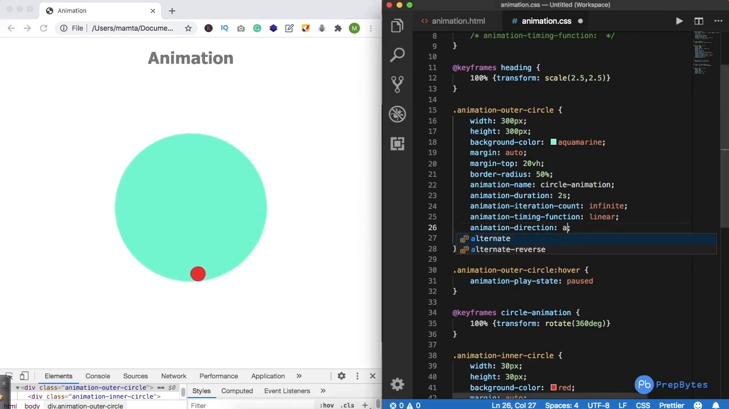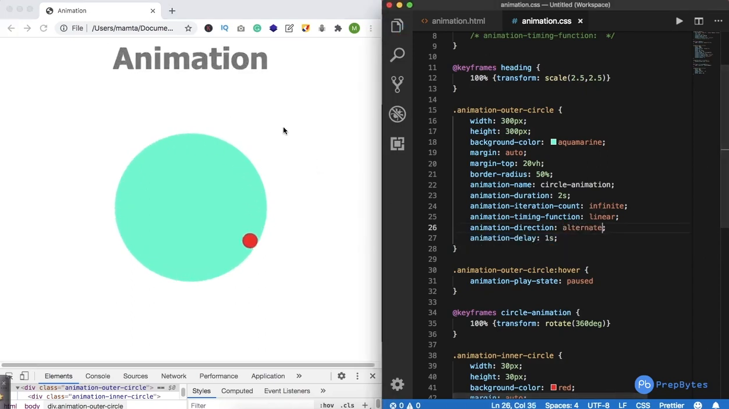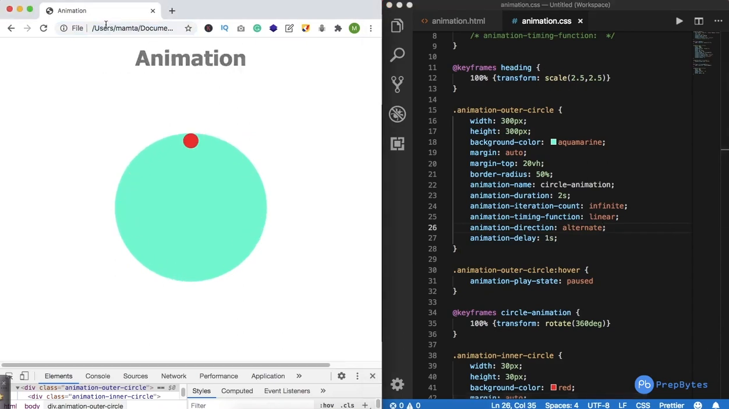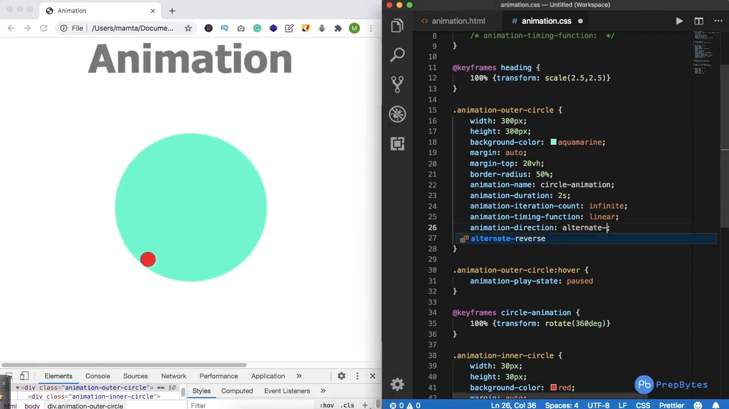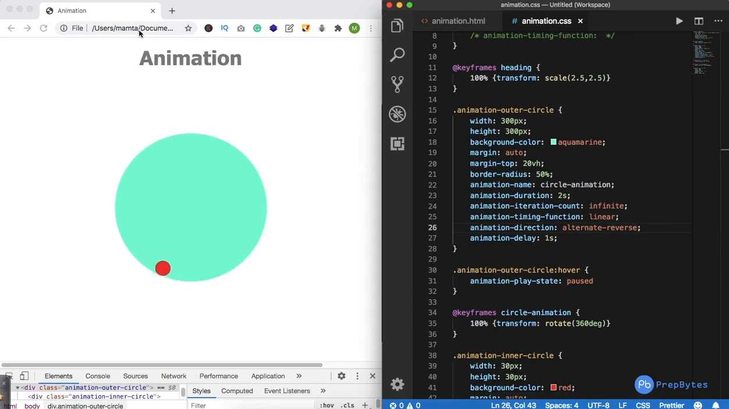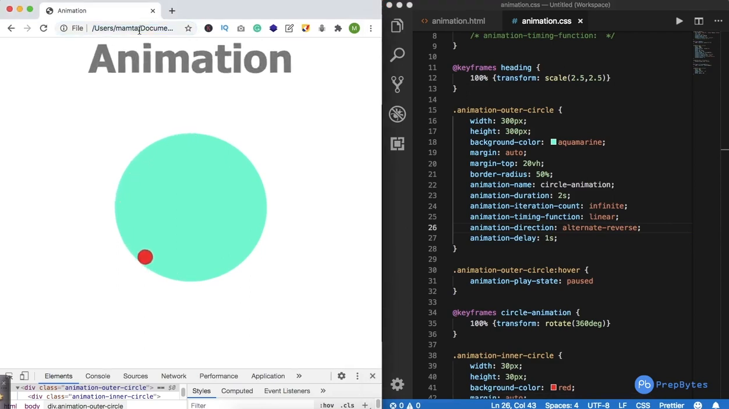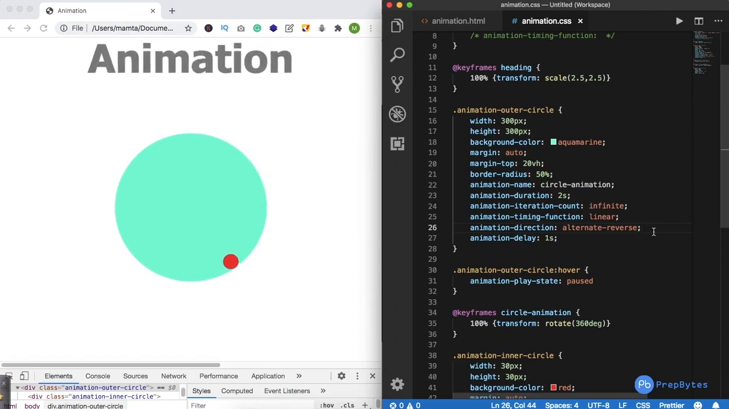The other one we have is alternate, in which it will be like first normal, then reverse, then again it will continue like that. So if you see what happened, it went in clockwise direction. Now it is coming back in anti-clockwise direction. The other one we have is alternate reverse. In alternate reverse, the same thing will happen, it's just that first reverse will happen, and then normal, and then vice versa. Okay, so this is how you can use the properties of animation to control animation.